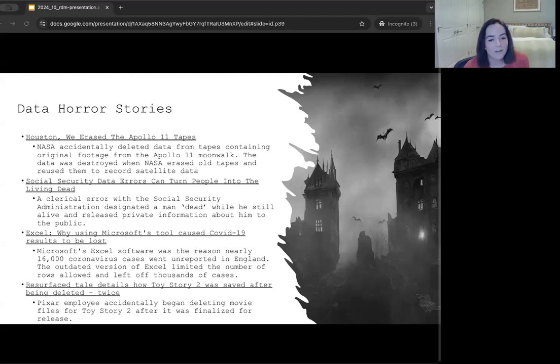Microsoft Excel, the software actually removed 16,000 coronavirus cases. They went unreported because an outdated version of Excel limited the number of rows that were allowed and left off thousands of cases. And then the final one is particularly interesting.